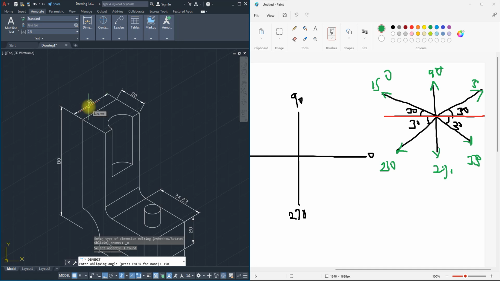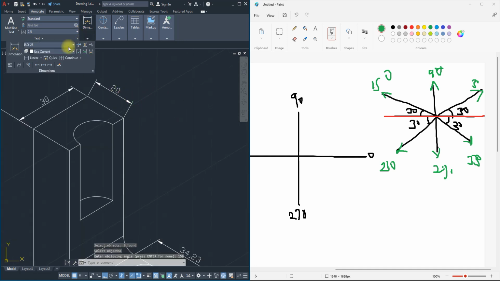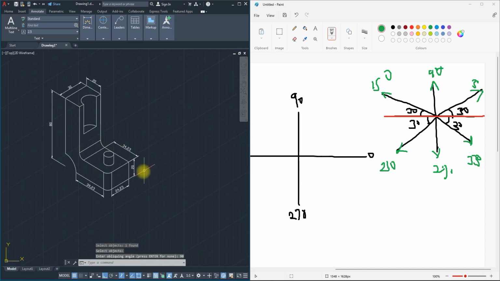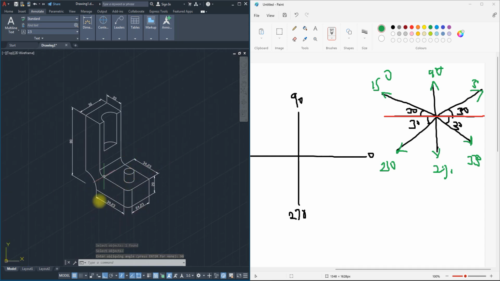So select, enter 150, click, select, enter 90, it goes up. So you can see that it's now looking, this one is 150, yes. Do you understand? That's just what I wanted to explain to you on the dimension, because when you are done creating this isometric, you want to put your dimension. There's need for you to make a dimension also follow this.